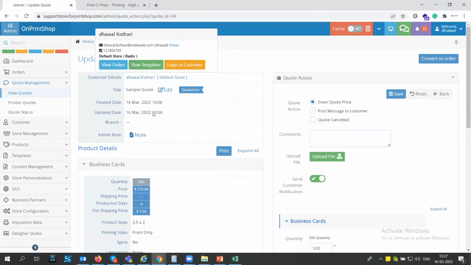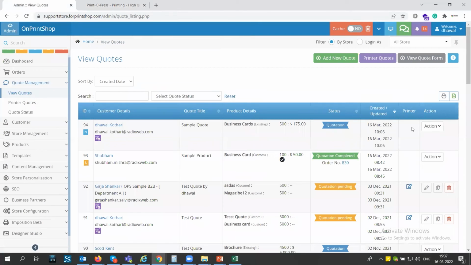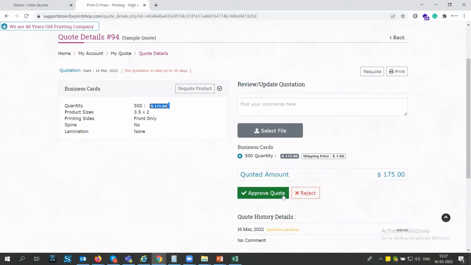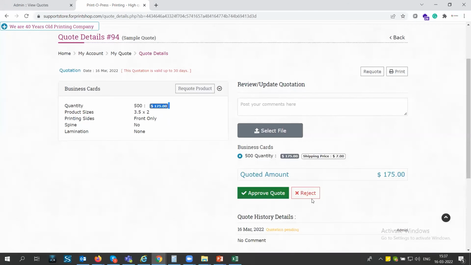At the same time, the admin, if he goes under the view quote section, he can also click on action and convert it to order. Let's say if the customer is not ready to do anything from his side, then inside the admin, we are giving this button to convert the order. Otherwise, customer can also approve it or reject it. If customer is approving, then it will automatically convert it into the order.